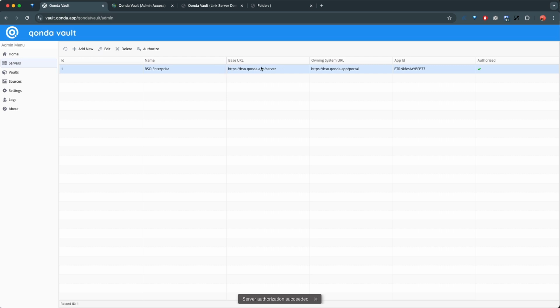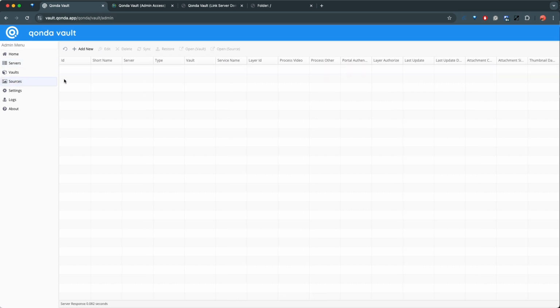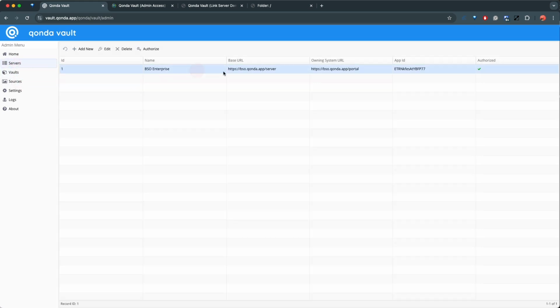So once that server is authorized, we can then go on to our next step, which is to add in a source. So we'll do that in another tutorial, because there is another step here where we need to set up where we're going to store our attachments. So in this tutorial we set up or linked an ArcGIS server from ArcGIS Enterprise using a different app ID.